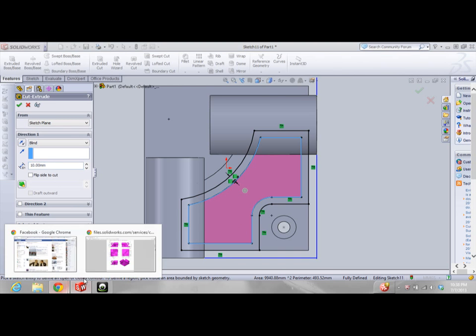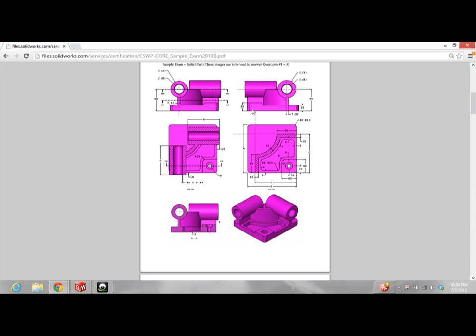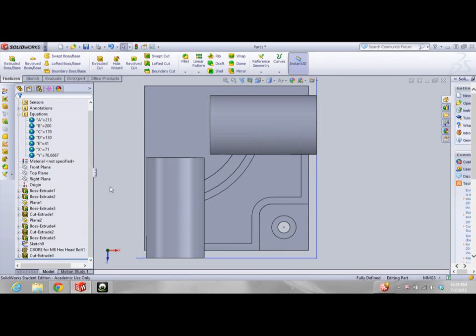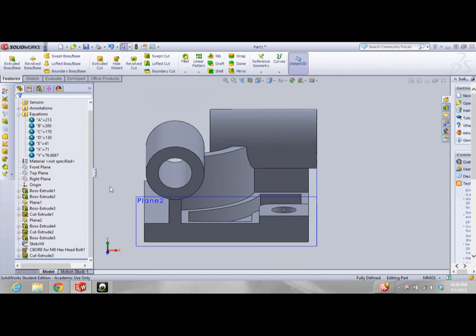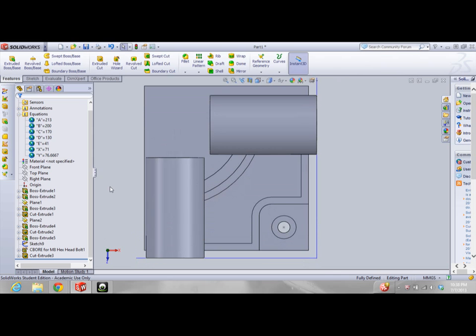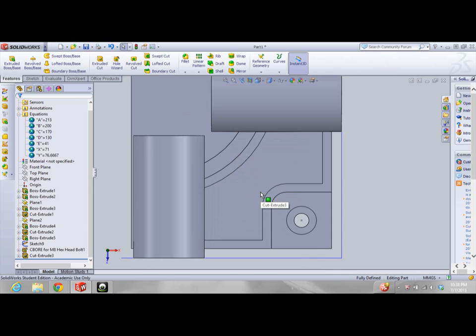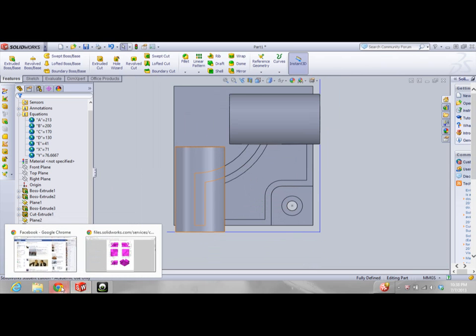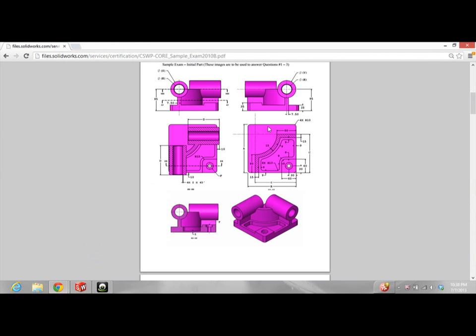Distance, let's see. So you go from 25 to 5, so 20. Alright, we got this. And looks like that's about it for this configuration.